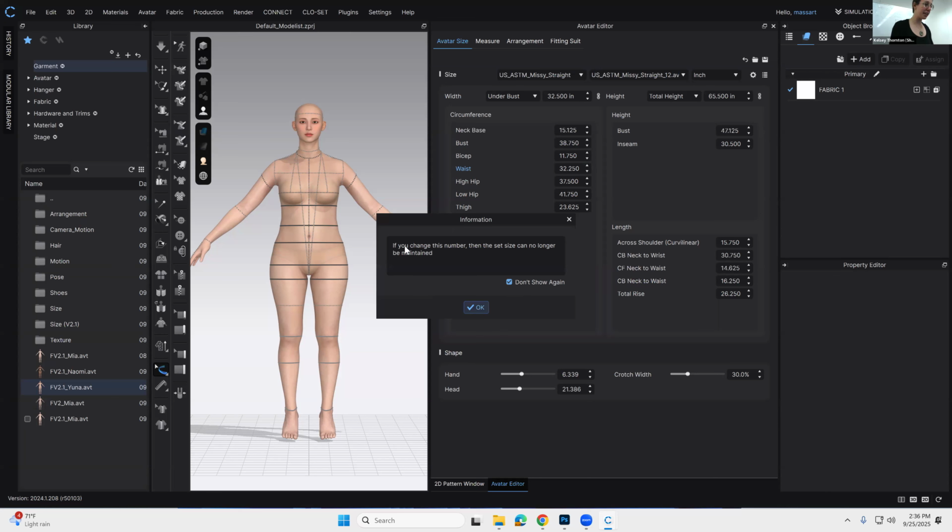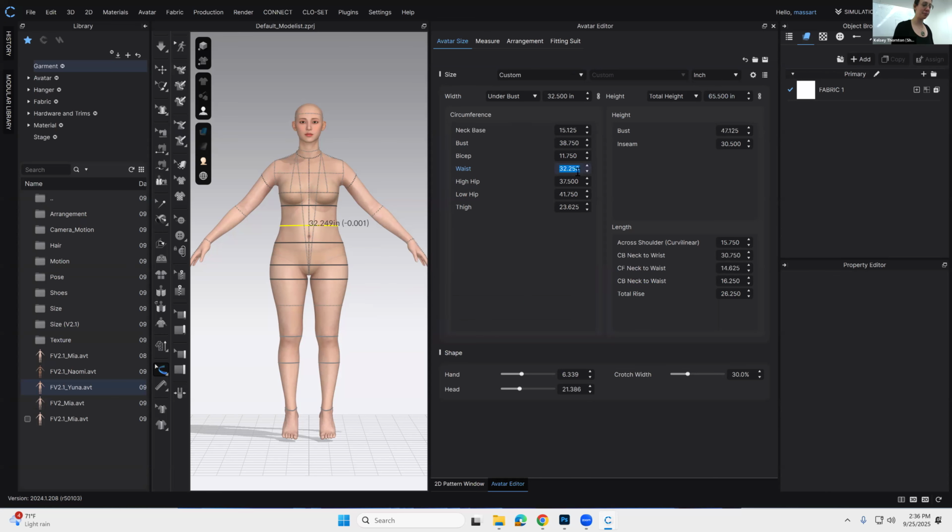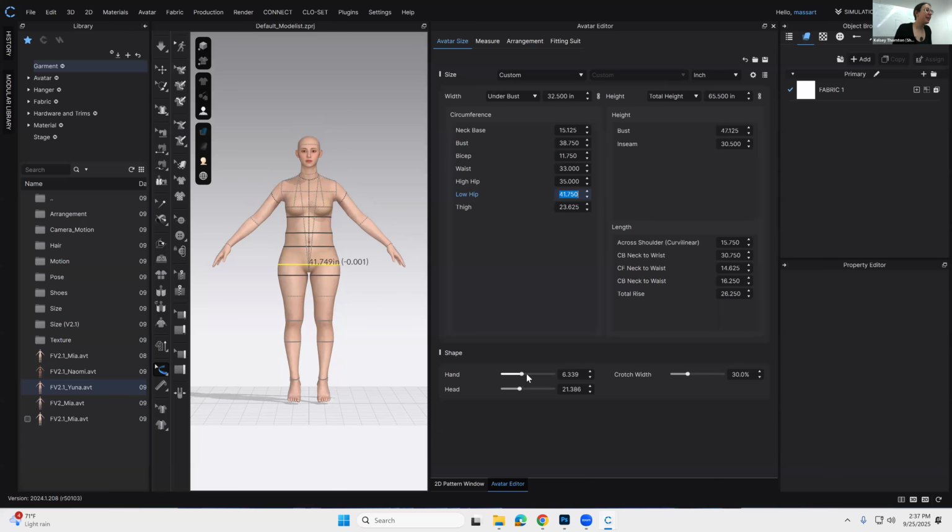So I'm going to say don't show again. It's just saying it's not going to be a straight size anymore if you change this number, which we know. So you can make smaller adjustments. Is this how you did it when you were making yours? Yeah. Okay. Yeah, it's pretty straightforward. Basically, I measured one. Excellent.